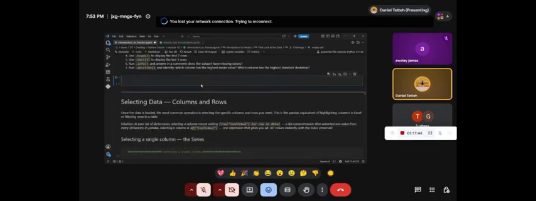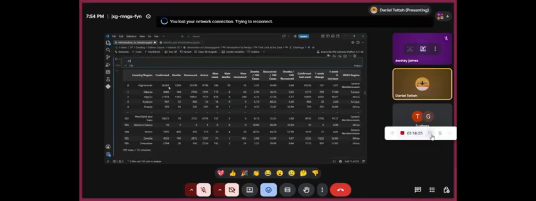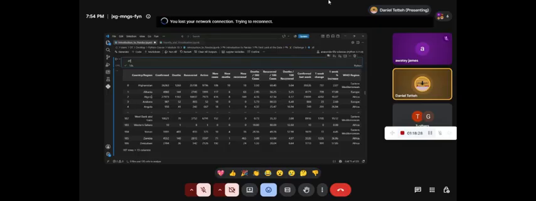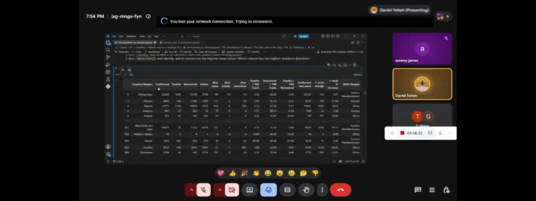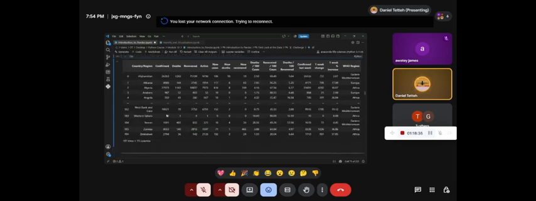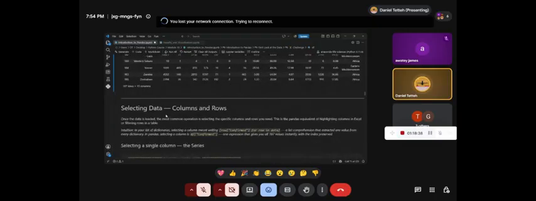All right, so let me call the DF. Let's see the country region. Those are the columns. Then we have our rows over here. Now, provided we want to access only the values of confirmed cases, how do we do that?